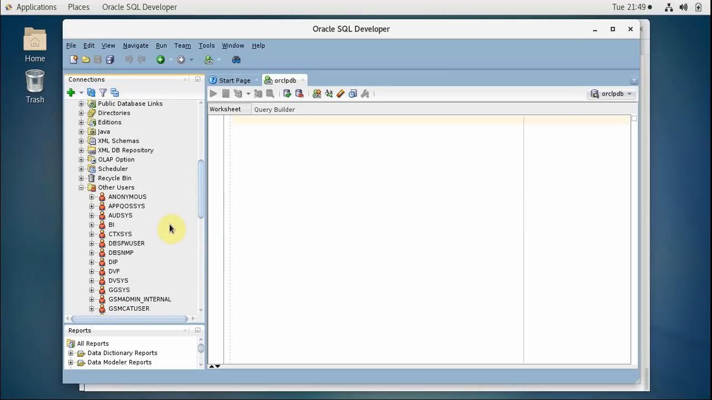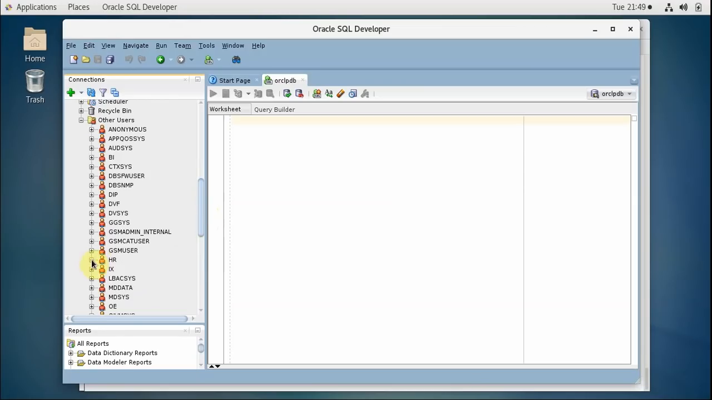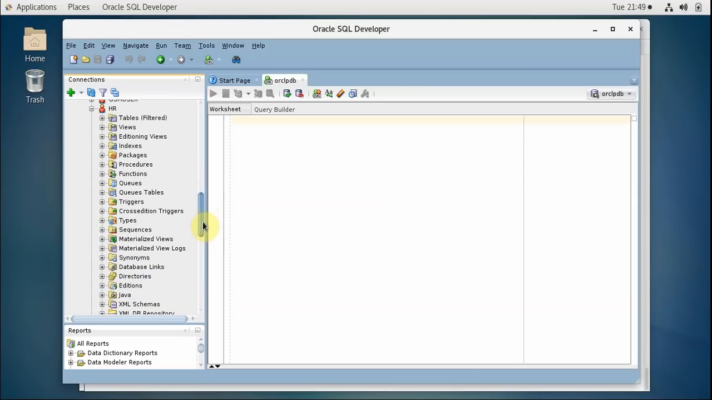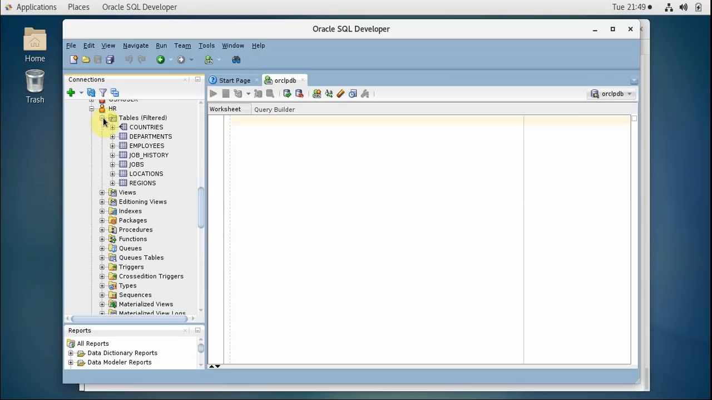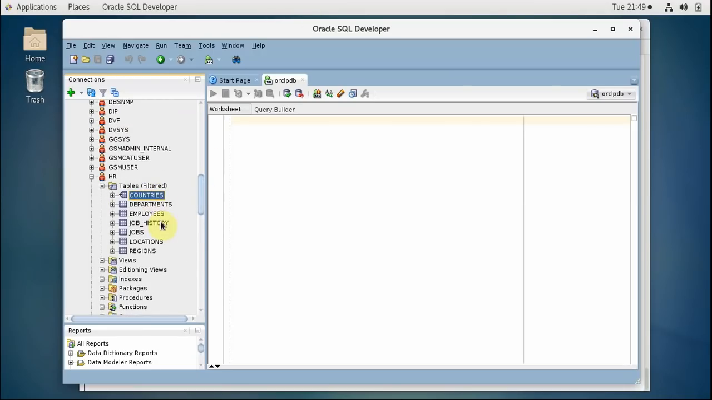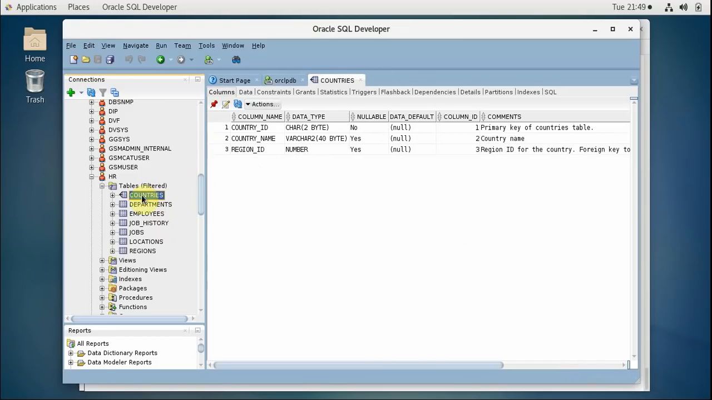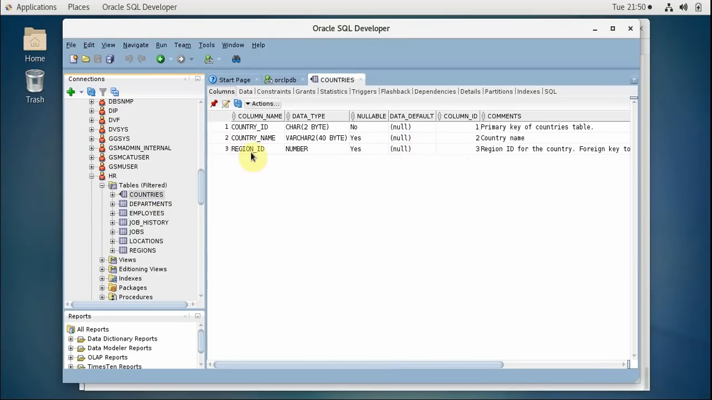Let's view some of the tables created by, let's say, the HR schema. So click on HR, and then you see here under the tables. These are the tables under the HR schema, right? Countries, departments. Now you click on the country, for example. When you click on the table name, it displays the details of the columns and data types.